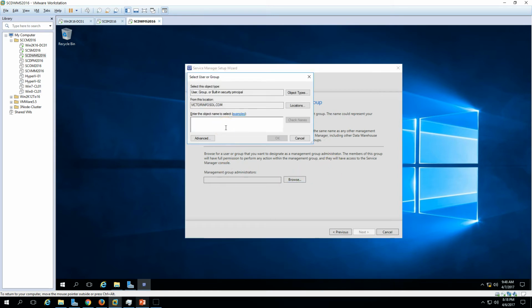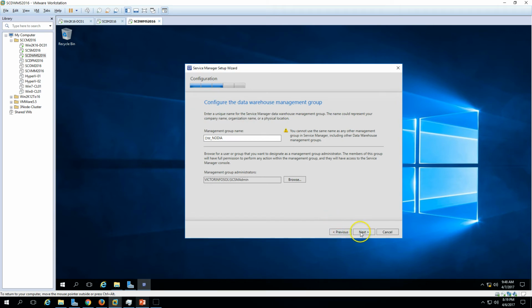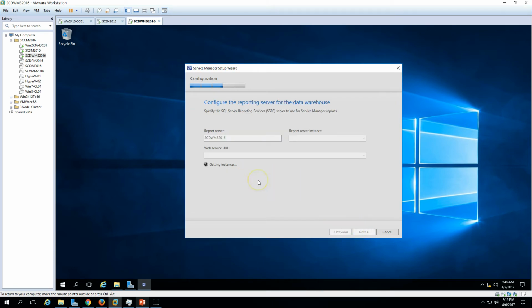I'm just going to add my account which I have just logged in with. So it's SCSM admin. Check the account and good to go. Click next, and now it will check for the reporting server to configure the reporting server database. It will take some time to get the instance, then it will register with the URL and report server instance. Just give some time to the wizard to investigate and get things ready for us.